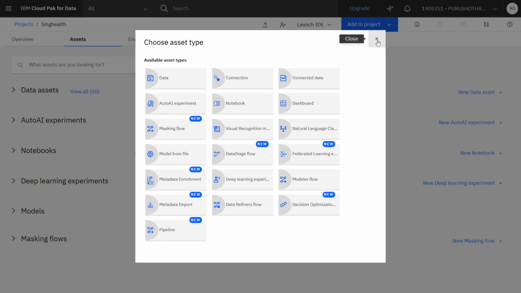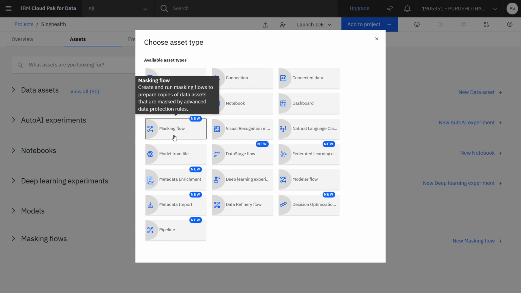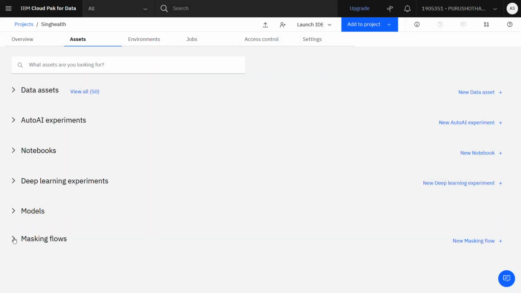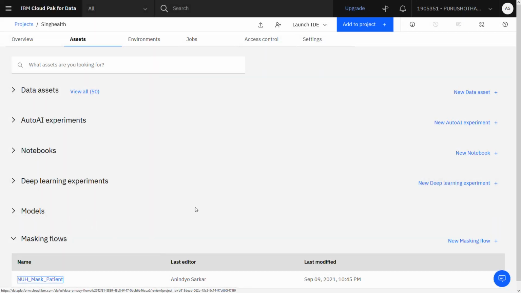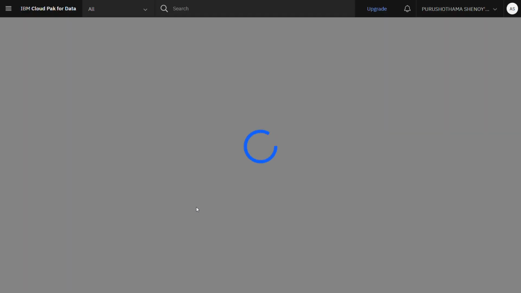So let us start with the simplest one, which is the wizard-driven one, which is a masking flow. Now, as we said, masking flow is a simple tool for end business user kind of profile usage. In this, all we need to specify is what is the source data which needs to be anonymized, and give a pointer to that source data.